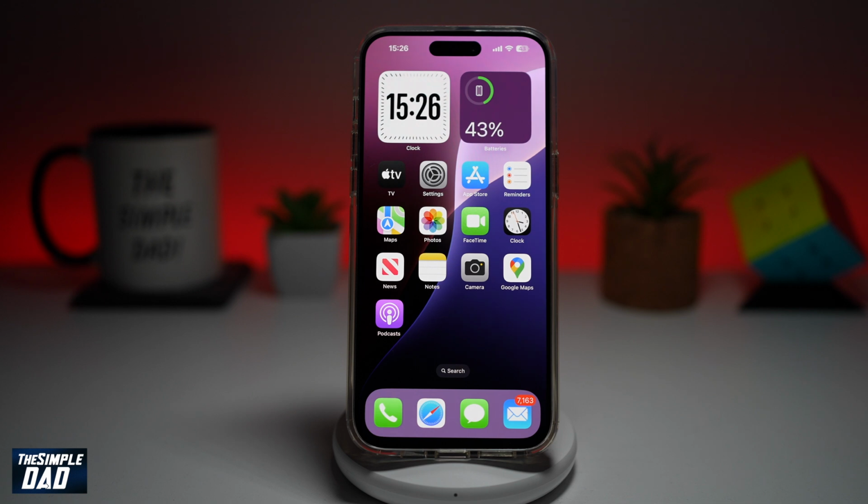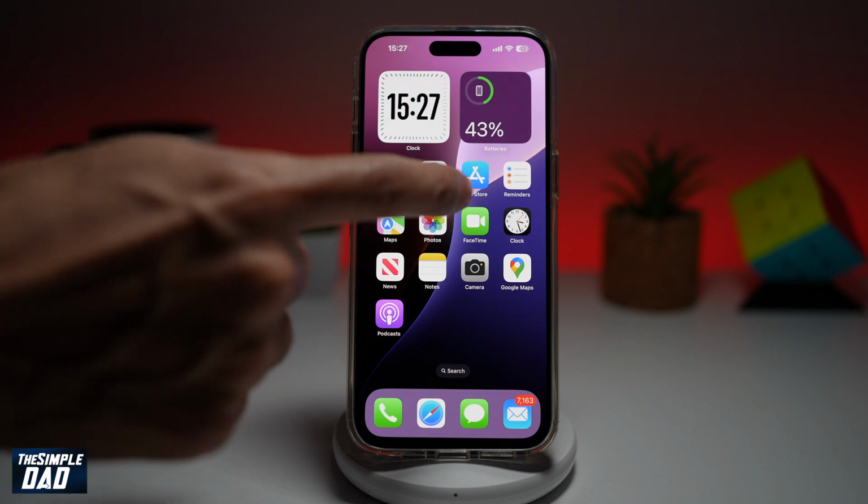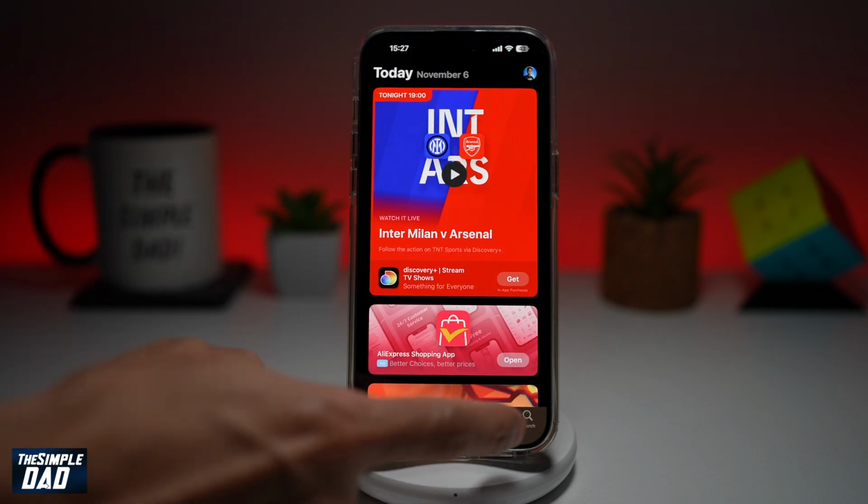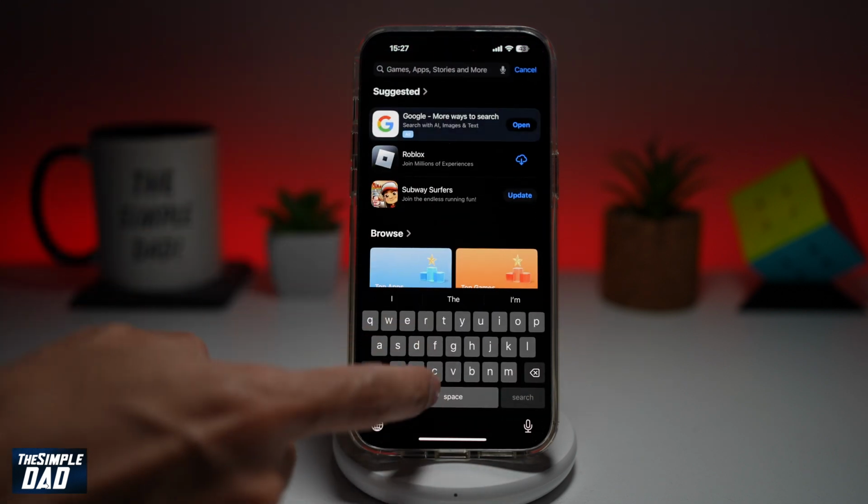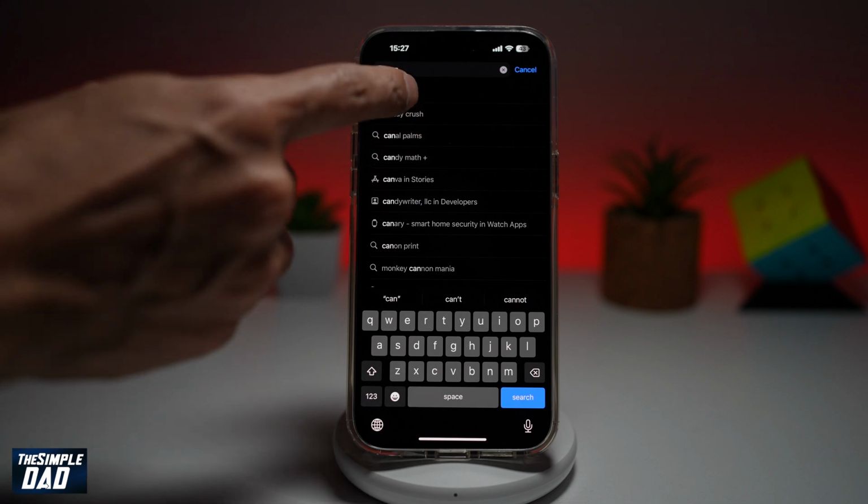Welcome back everyone. In this video, I'll show you how to generate AI images in Canva. So if you've been using Canva and you want to create AI images, then let me show you how to do this. Before you begin, you want to first go to your App Store, search for Canva and make sure that's been updated to the latest version.